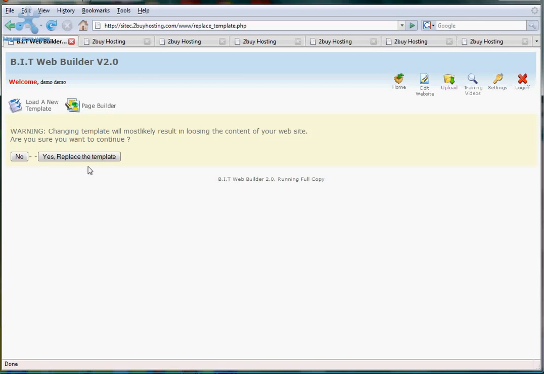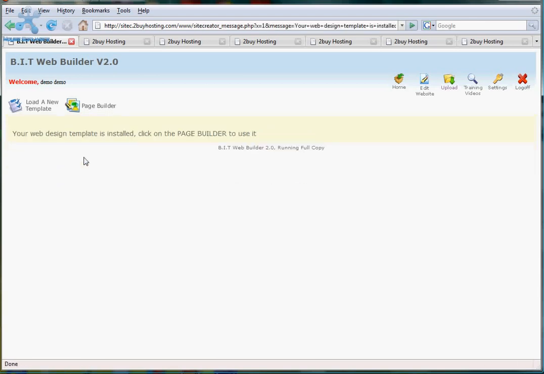If this is a new account, just click Yes, and the new template will be created. If this is an existing account, please ensure that you no longer wish to use any of your old work, as once it has been overwritten, there is no way to get it back. Now the template has been created and loaded onto the site, you're ready to start using it. Click on the Page Builder button to access the editing part of the site.